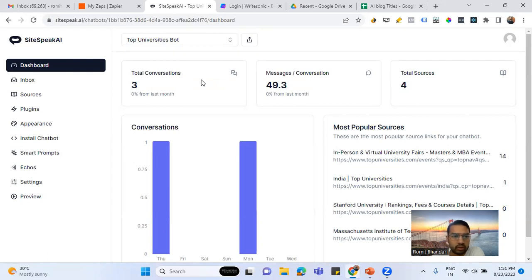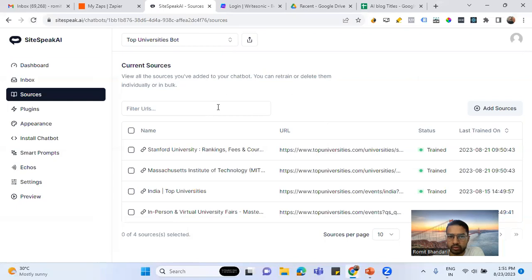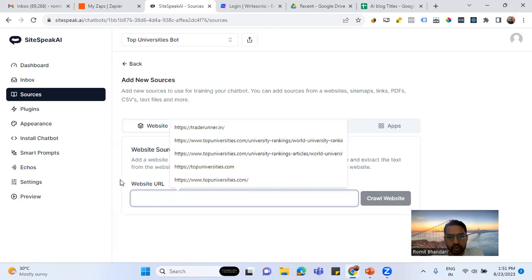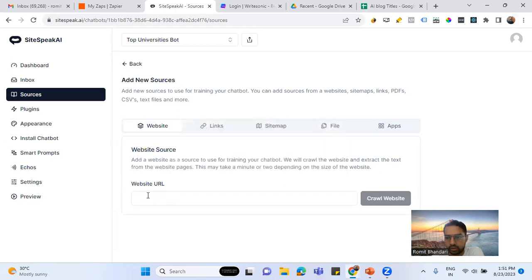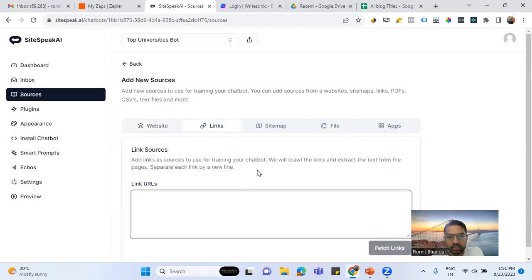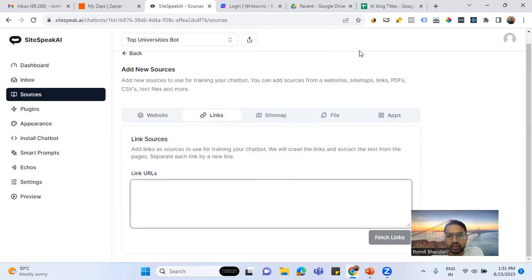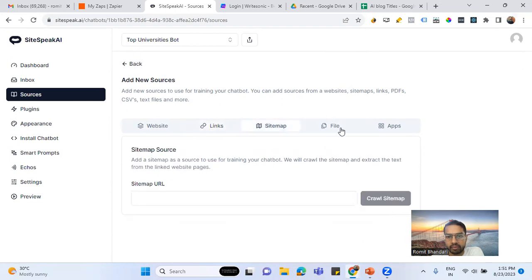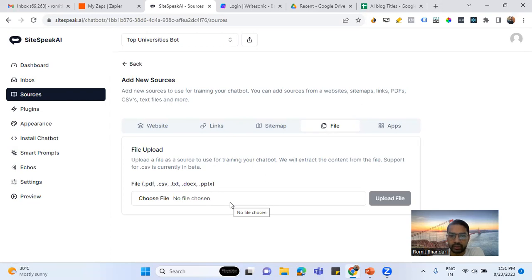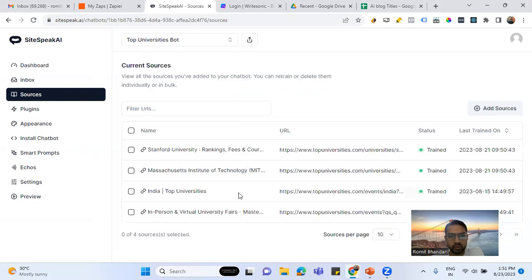So the options available in terms of getting the sources from the user are, you could give a website URL and it could crawl through that, you could give specific URLs from the website, you could give a sitemap, and you could give files from where it can try to query, which is great.